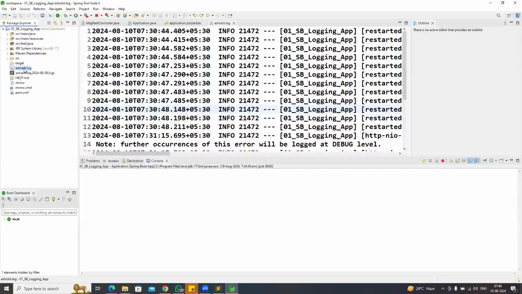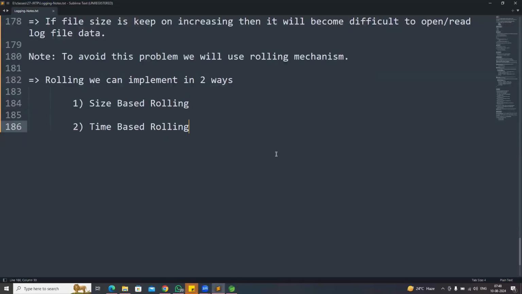Size-based rolling is used to create a new log file. Once the old log reaches the given limit, then we are going to create the new log file. Size-based rolling is nothing but, after reaching the given limit, it should create the new log file.